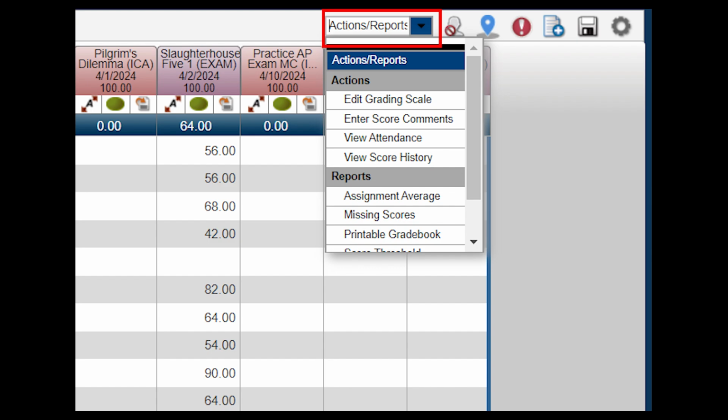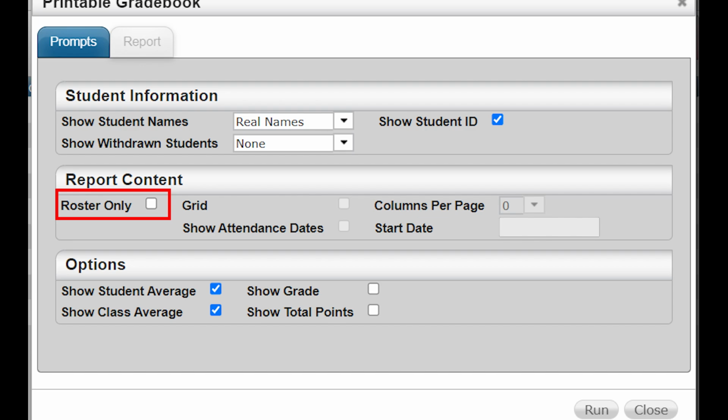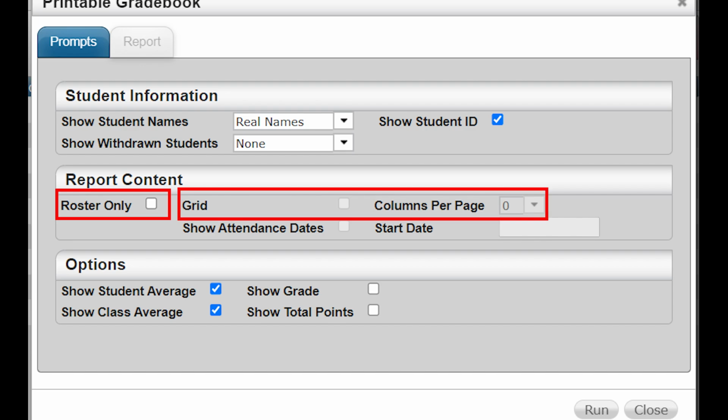Student Roster Report. This report displays a printable view of the gradebook to use as a student roster for a class. From the chosen course, select Actions, Reports on the toolbar. Select Printable Gradebook from the drop-down menu. A pop-up will appear. Select Roster Only.